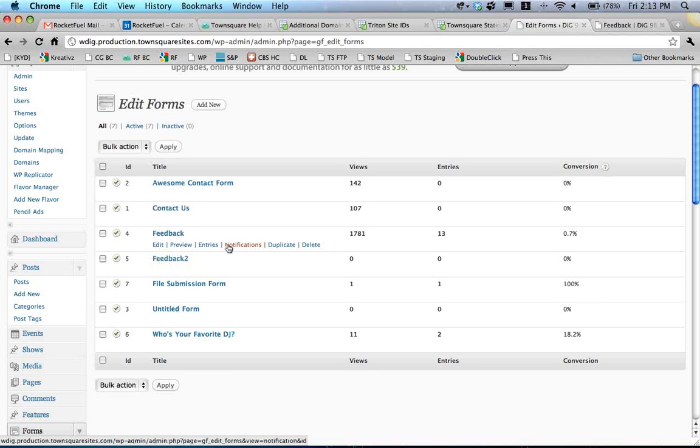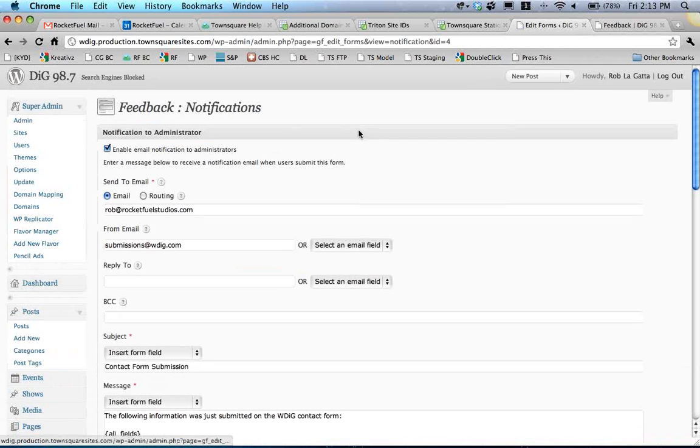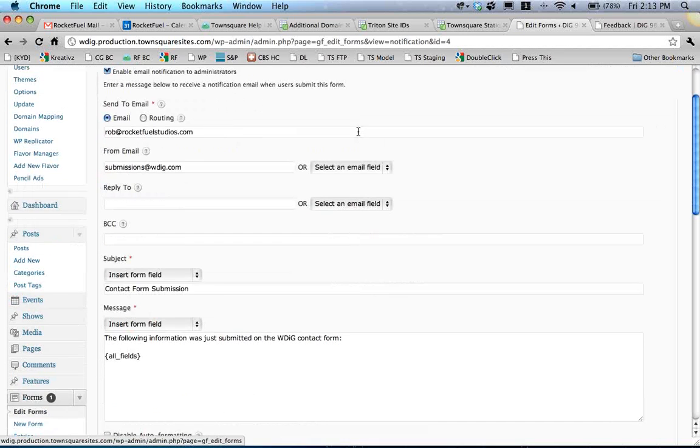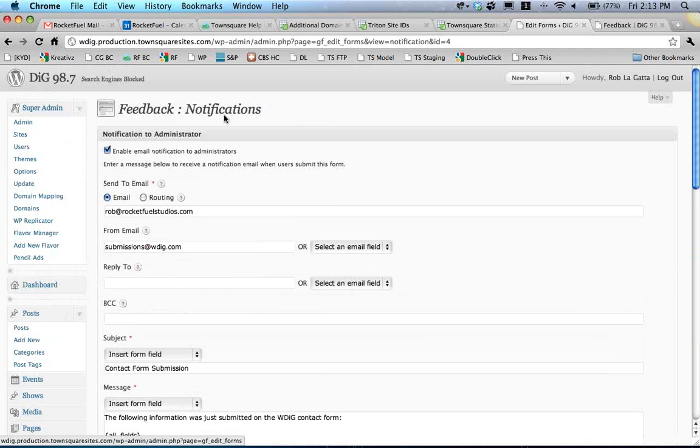You see a bunch of options appear underneath. We're going to go for the fourth one in from the left, notifications. I'm going to click on that. Now when you click into it, your page should look very similar to this, including having notification to administrator checked and all these options appearing.